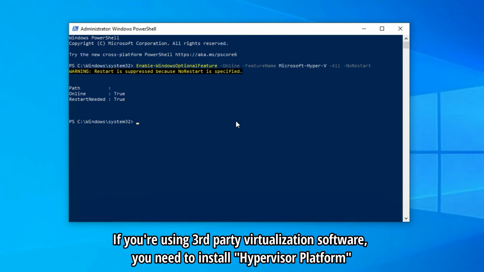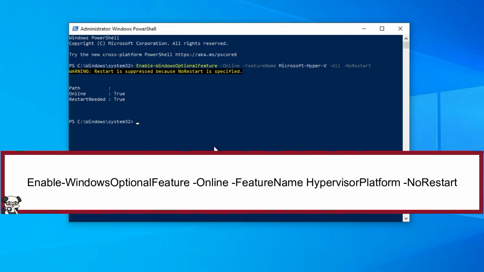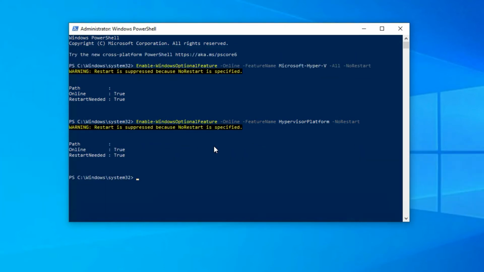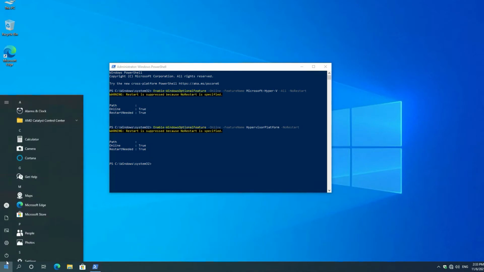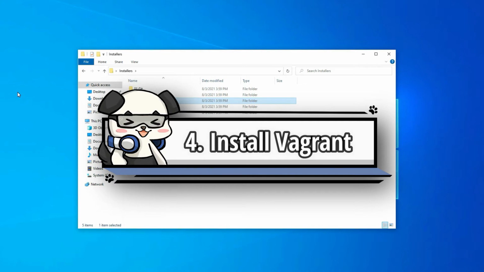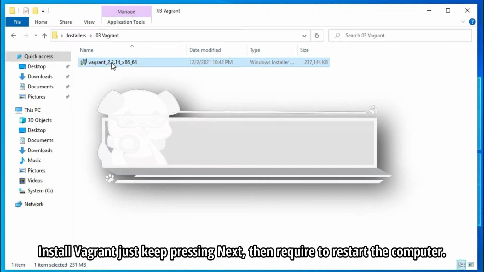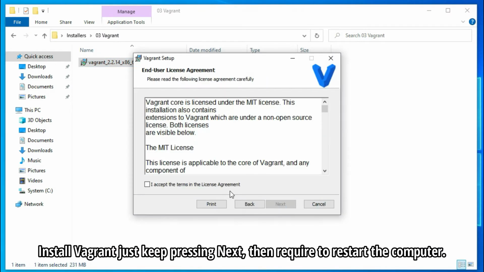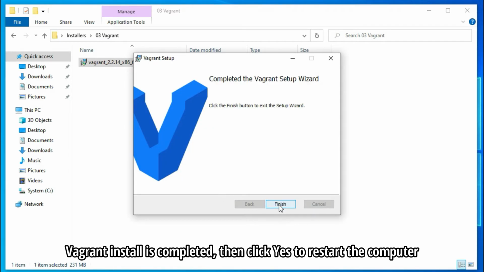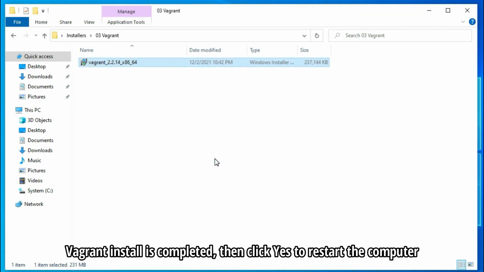If you are using third-party virtualization software, you need to install the Hypervisor platform. Restart the computer after the installation. Install Vagrant, just keep pressing next, then it requires a restart of the computer. Vagrant install is completed, then click yes to restart the computer.